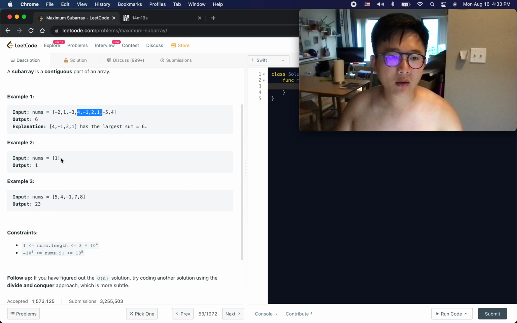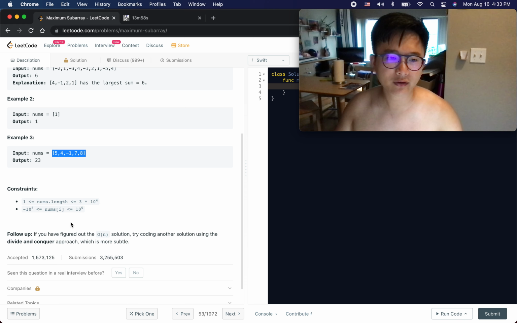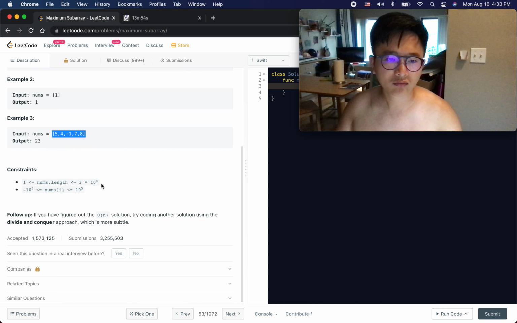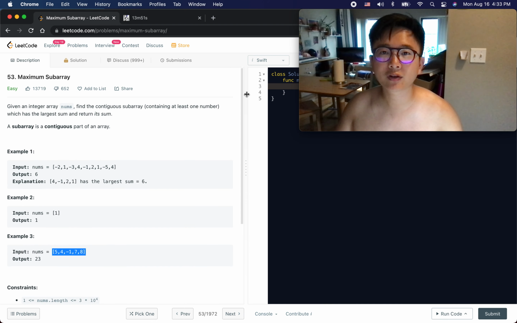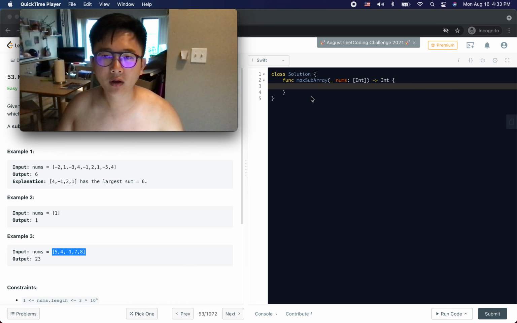In the other example, 1 is 1, and 5, 4, -7, 8, we have 23, which is 5, 4, 9, 8, 15, 23. So this entire array. If you have figured out the O(n) solution, try coding another solution using the divide and conquer approach. Well, since we only have 15 minutes, I'll probably just finish it off as soon as possible. So, let me move the camera here.